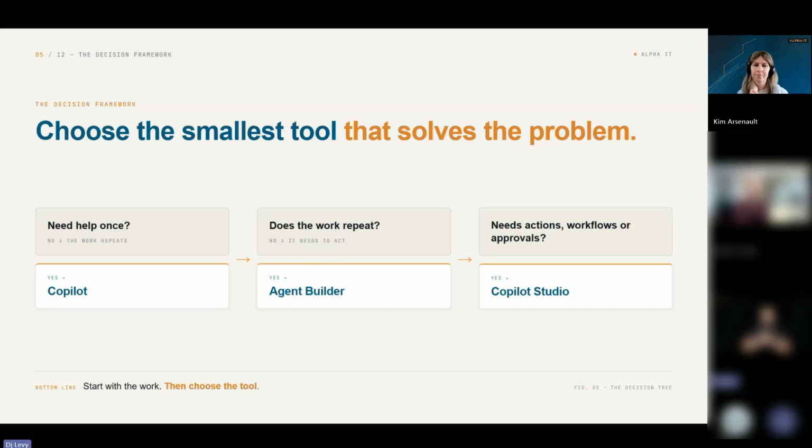The next question that's going to help us decide if it's going to be Agent Builder or Copilot Studio is, does the work repeat? So Agent Builder is useful when the same type of work keeps happening. Same instructions, same knowledge, same source material, same output format, same process. This is when it starts to make sense to package this into a reusable agent. And then the next question we ask ourselves is, does the agent need actions, workflows, approvals, or system integration? If yes, then we can look at Copilot Studio.